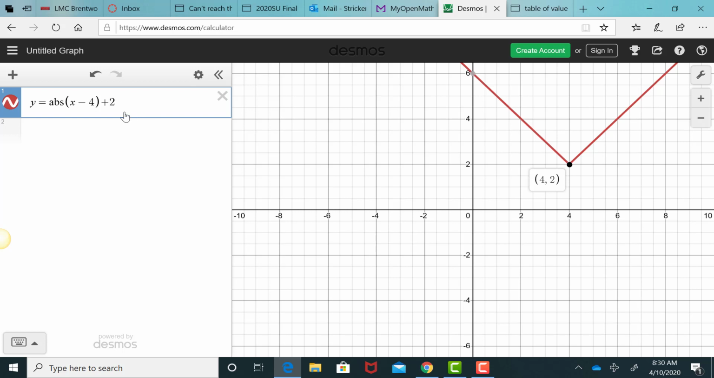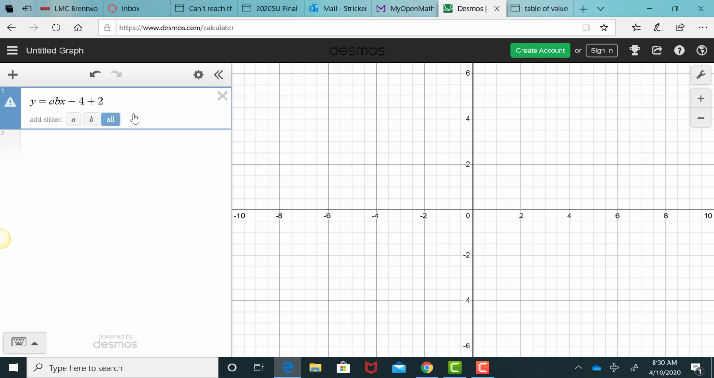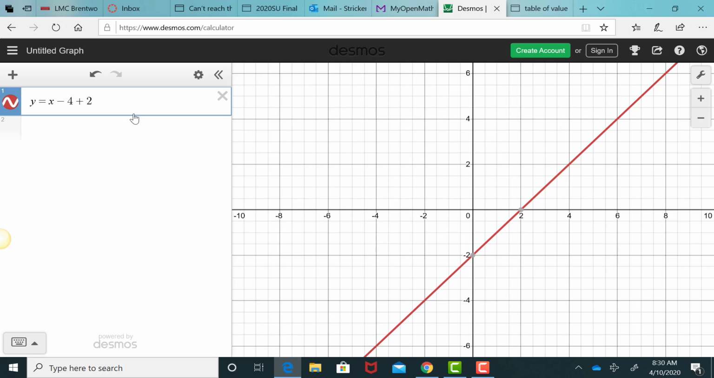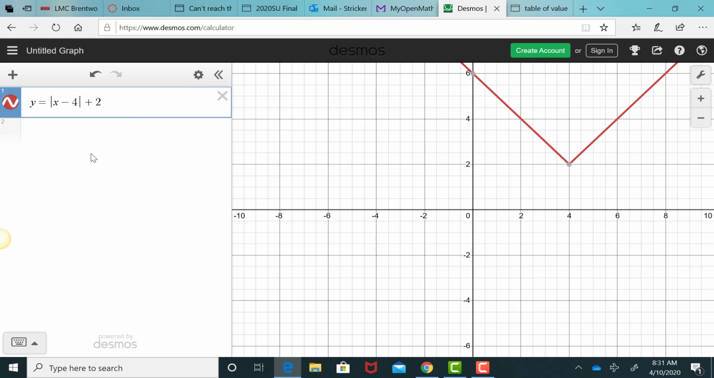Now, some of you may be thinking, well, is there a way to enter absolute value without using the abs? And yes, there is. There's a button right above the enter button that looks like the absolute value sign. So if you hold down shift and then hit that button right above your enter button on your keyboard, you get that symbol that looks like absolute value. And so I'm going to go ahead and put that around the x minus 4, and notice you get the same thing. You could use abs, or you could use those absolute value symbols, those vertical lines.